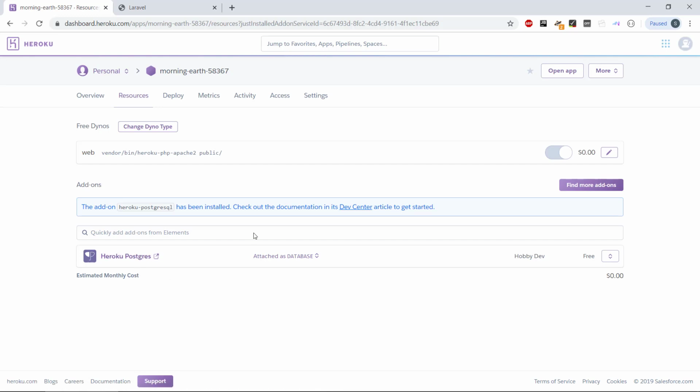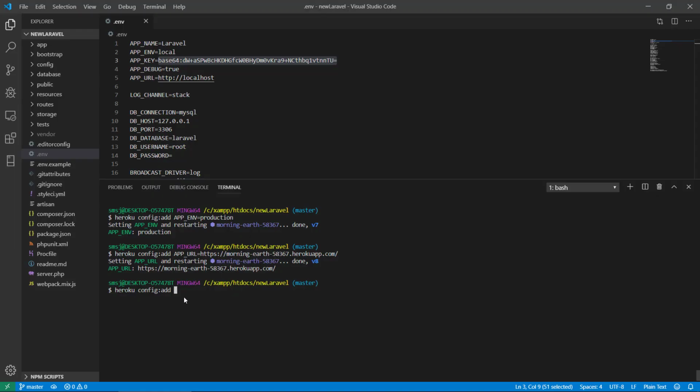But let's imagine that you were running a REST API and you had a lot of users connecting to this REST API. Then you had the option of actually upgrading or scaling the database. Okay, so now we have the database here, and we need to get the credentials for actually logging into this database. And how do we do this? We can execute this command here.